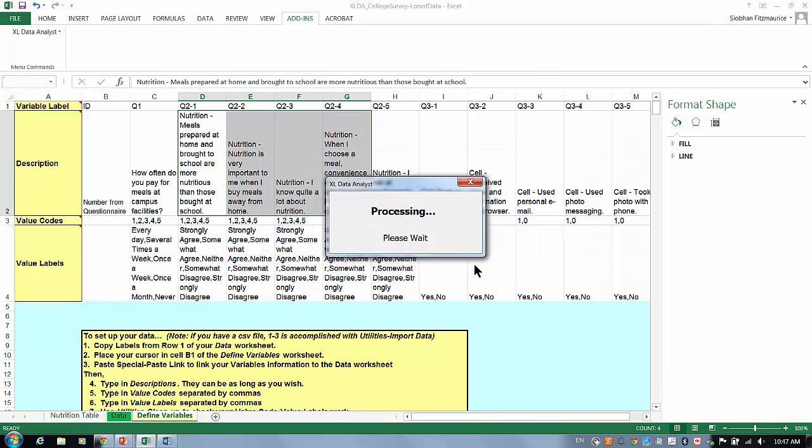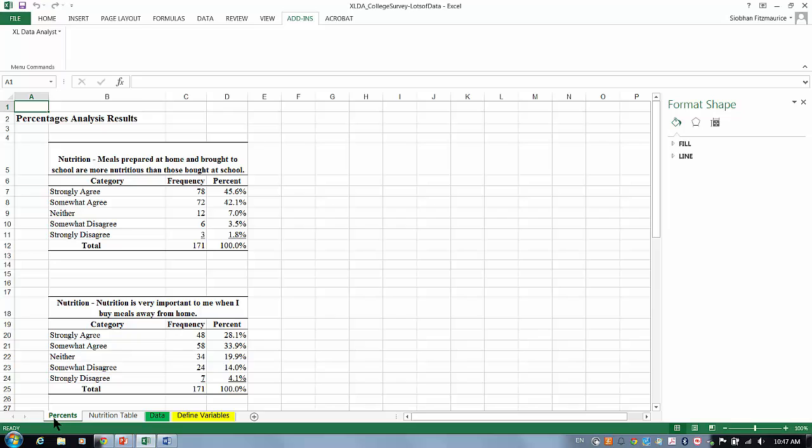It processes, and eventually it's going to create a new tab for you called Percents. Just to keep things from being confusing, I'm going to call this Percents Nutrition, because in the end you'll have more than one, and it can get confusing. Now we have our Percents Nutrition, and we want to summarize that.